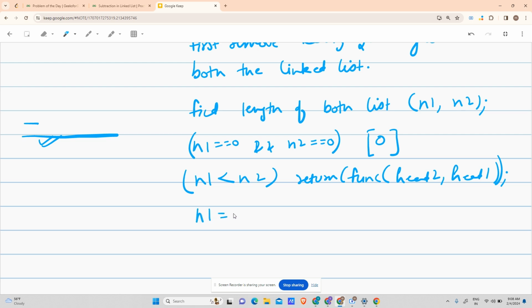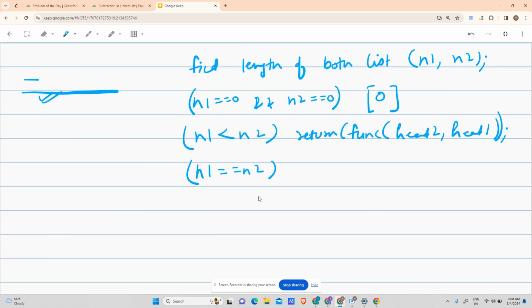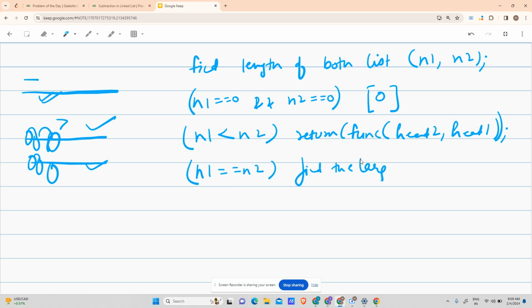Otherwise, if n1 equals to n2, then also we have to find which number is greater. For that, what we will do is, if I have given you same length numbers, how will you find which number is greater? For that, you will start traversing from here, right? Traverse up till both have equal values. As soon as the values become different, if this value is greater, then this is the larger one. So what I will do is find the larger one, right?